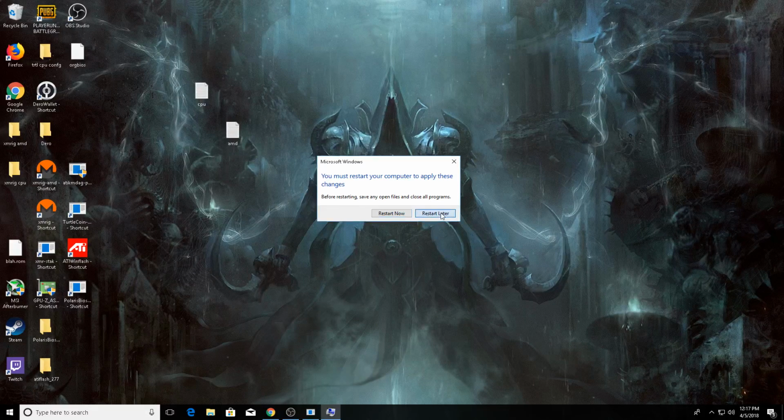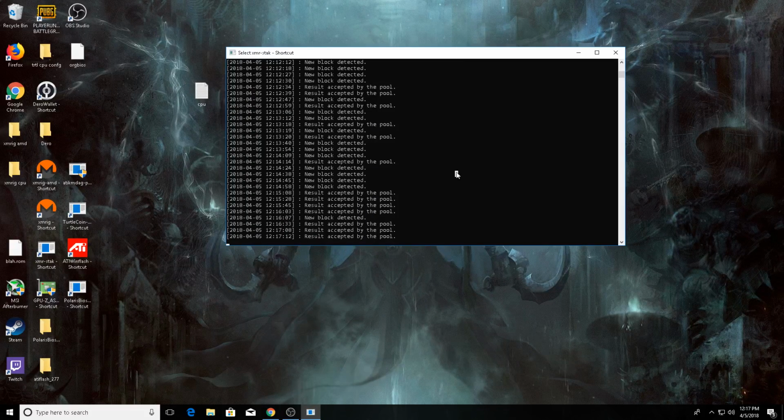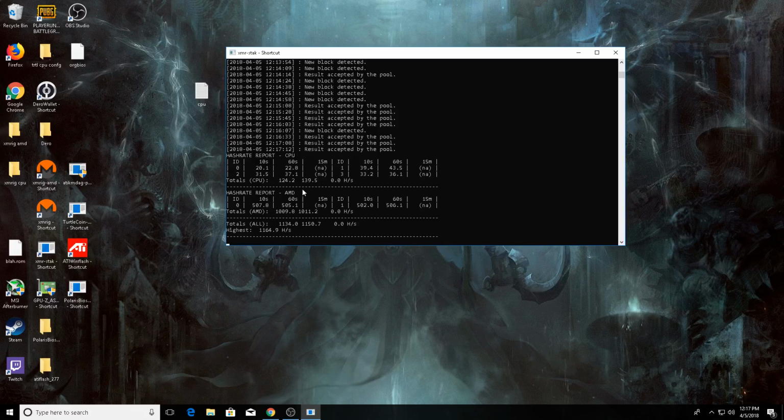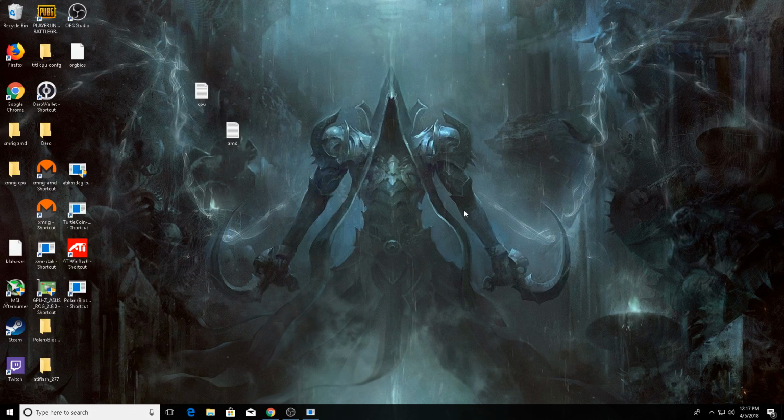No, I don't want to restart. I'll restart later. Let's check our miner, see how we're doing. Still at 1,000. This is skewed, but I don't know. It's pretty solid.